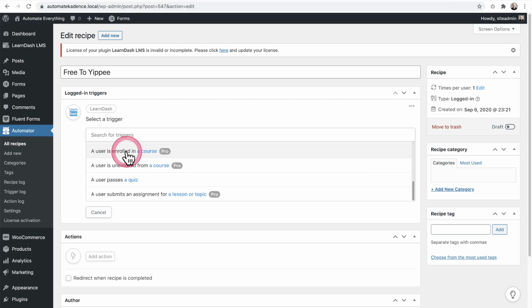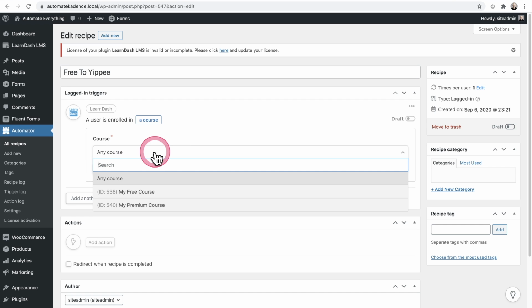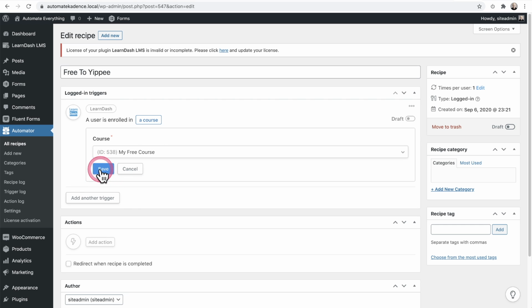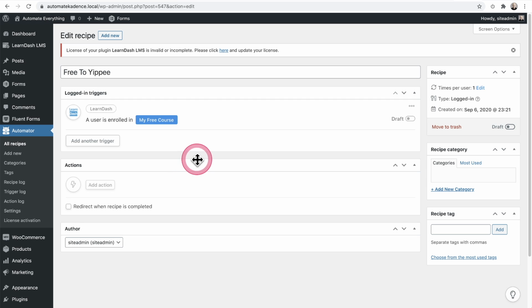Here it is. A user is enrolled in a course. I'll choose that. And then right here in the drop down, I'm going to choose the course. Here it is, my free course. And then I'll go ahead and click on Save. So that is the event, and it's all ready to go. Down here is where I would choose my actions.